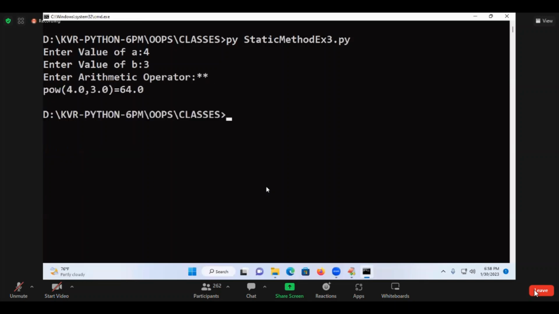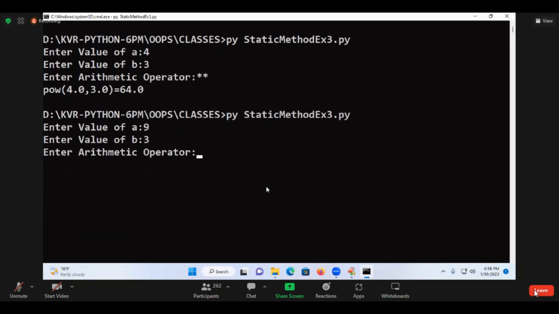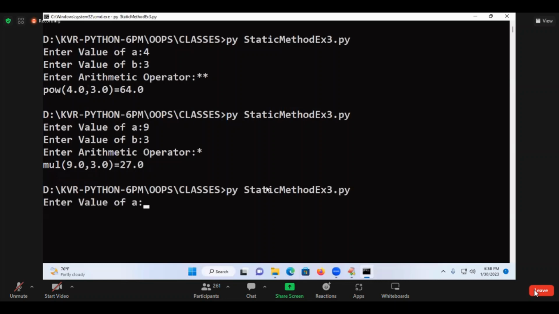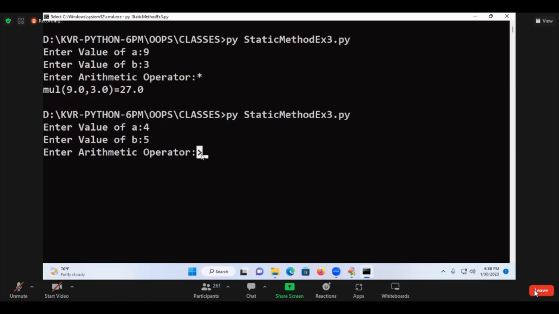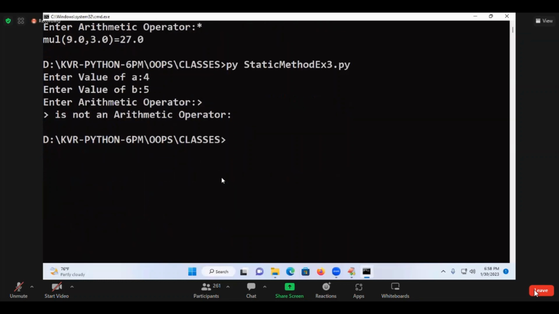Next. I'll say some 4 and then some 3, star. 4 to the power of 3. Getting. Next is called 9. Next is called 3. I'll say single star, multiplication. I'll say something like 4 and then 5. I will write something like a greater than symbol. Is it matching our cases? So you will get it. Greater than is not an arithmetic operator.